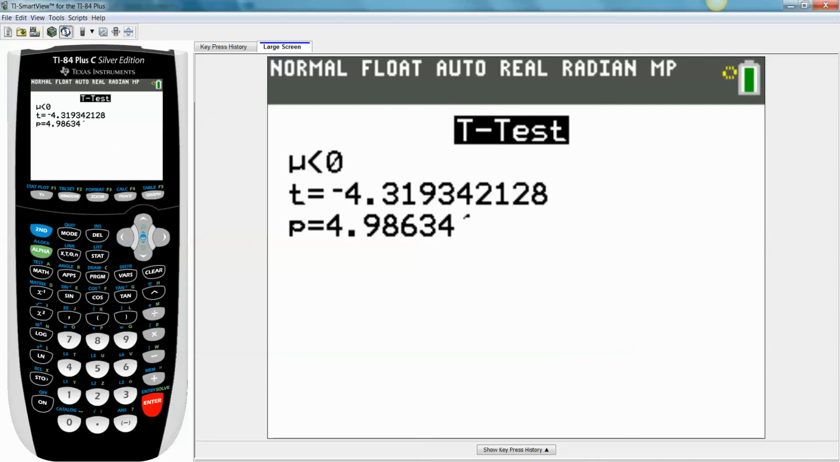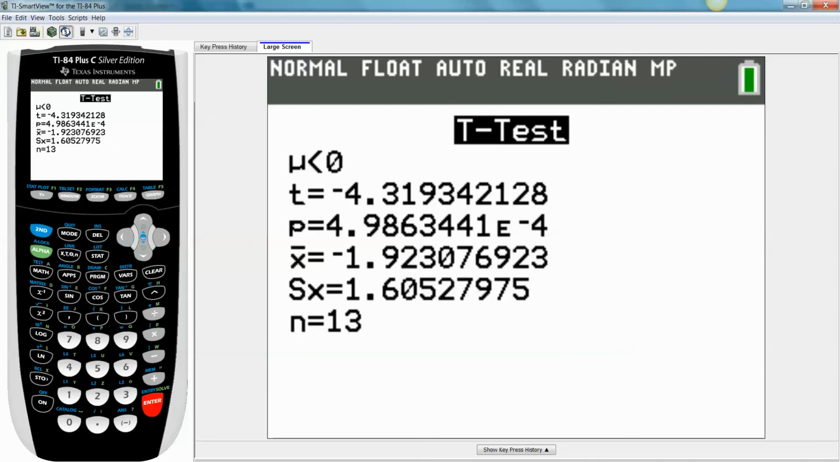And press enter. And there it runs it. It tells us that the t-score is negative 4.319. Our p-value is right there with p. And you can see the d-bar right there is negative 1.923 and 1.605 is s. So actually, it figured out those two values and the n value without the one variable stats. So if you have your data, the t-test will find those values for you.